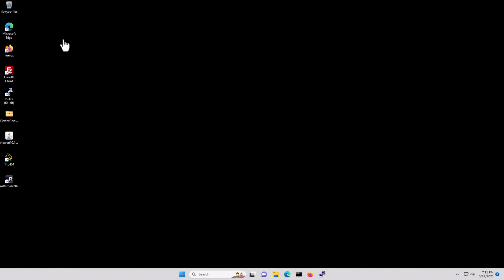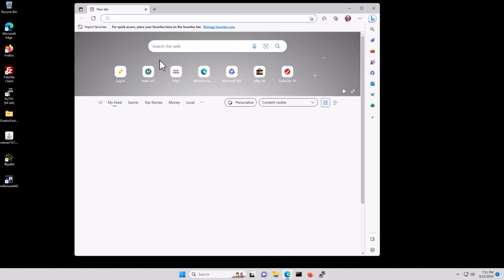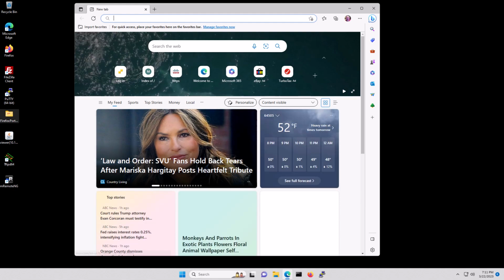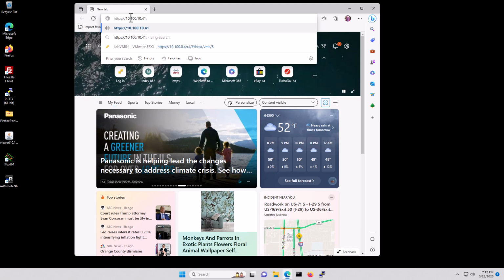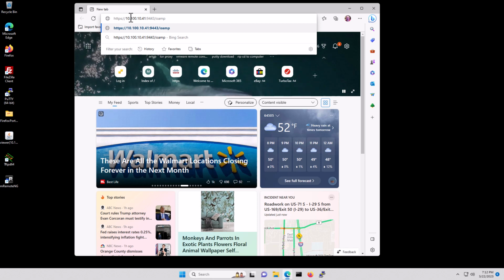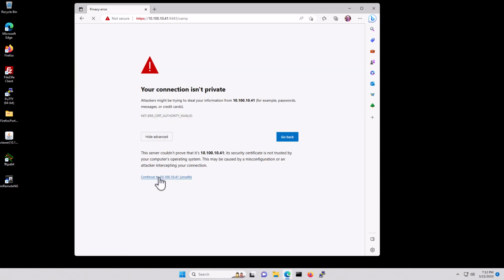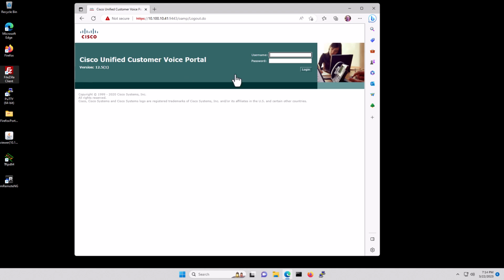The first thing to do is to open a browser, and we're going to go to the CVP management configuration tool. So we're going to go to https://10.100.10.41:9443/OAMP. I'm going to click on advanced and continue. We're going to sign in as administrator. And if you remember, this required an extra long password, so we're putting the normal password in twice. And click login.